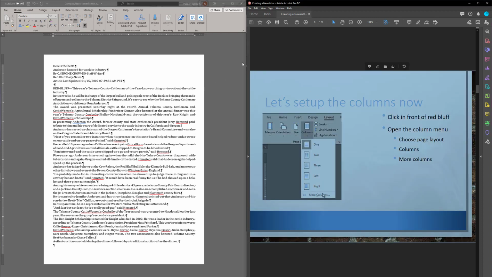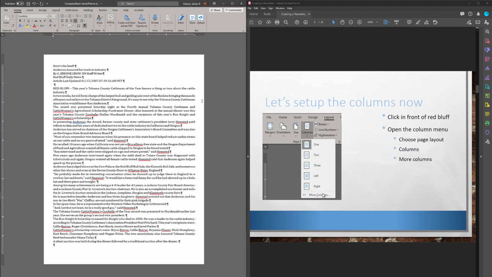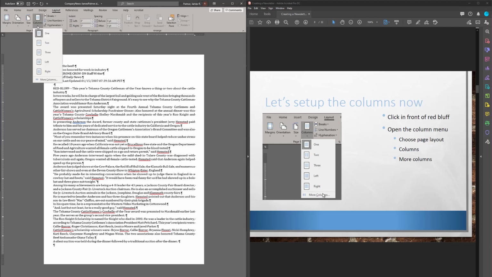Okay, one more thing here for our first video. Let's do the columns. So click in front of the word Red Bluff. That's right there. Click in front. There we are. And let's go to the column menu. So we can go find that under Layout, Columns, choose Page Layout, and let's go all the way down here to More Columns.